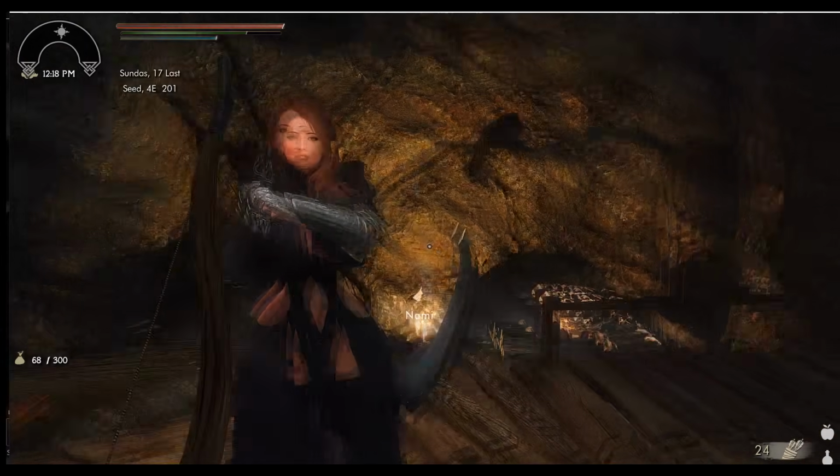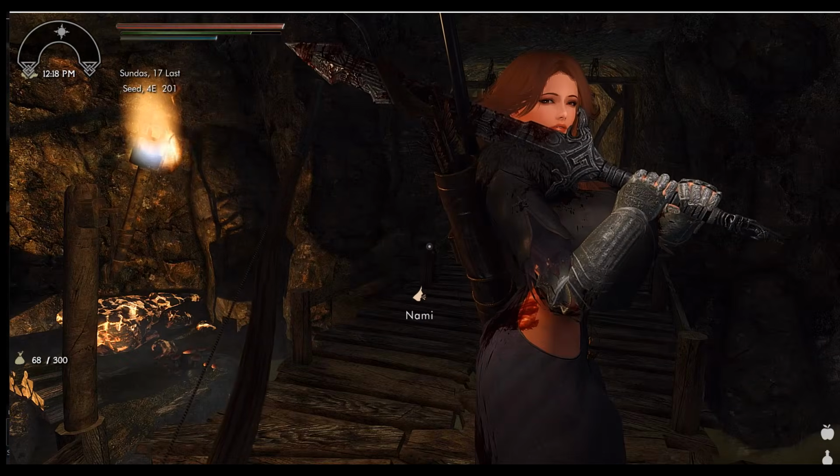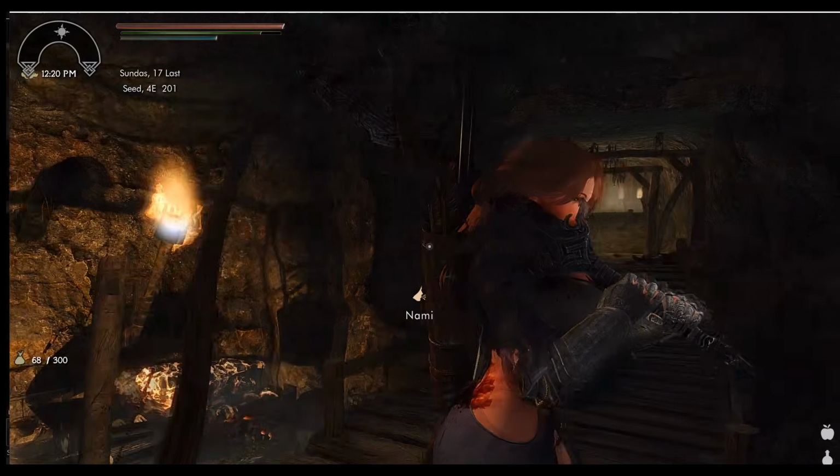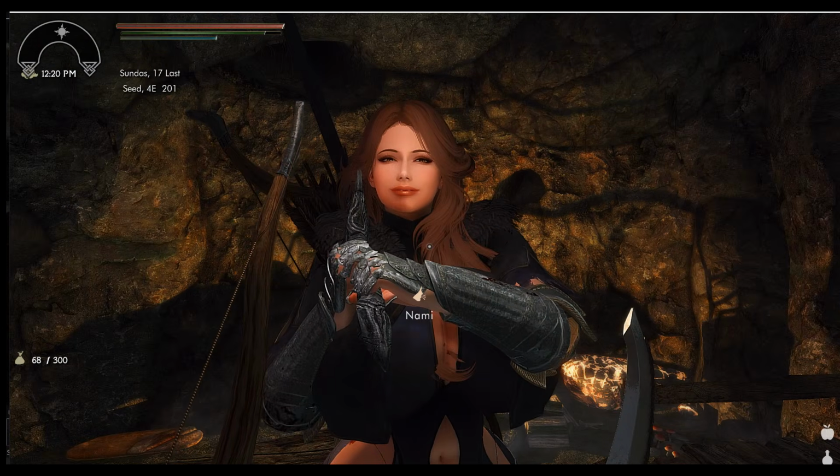Wait, what are you... Oh, she stopped. She said, I don't need the scythe. I'm going to use my sword instead. Maybe her sword is better. I don't know. Look good.